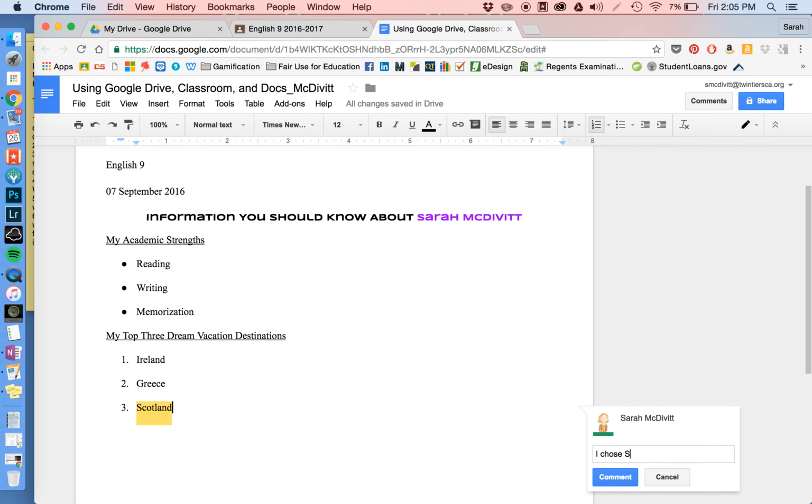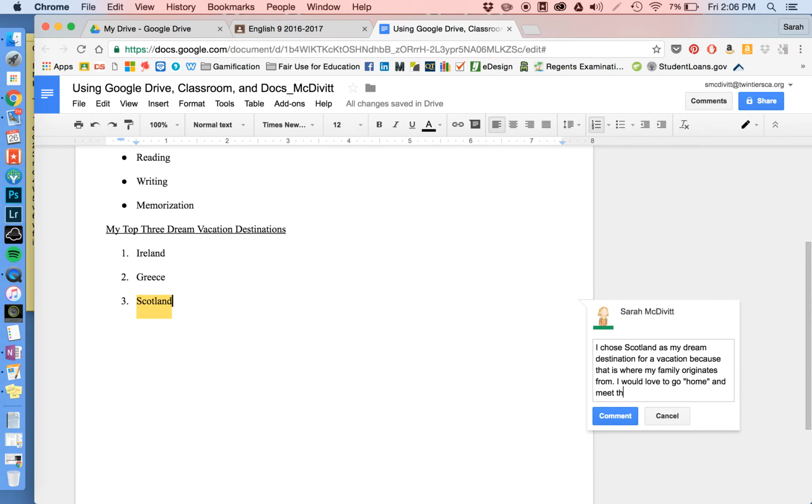I chose Scotland as, I'm a terrible typer, dream destination for a vacation because that is where my family originates from. I would love to go home and meet the Mackey side of my family. Something along those lines.